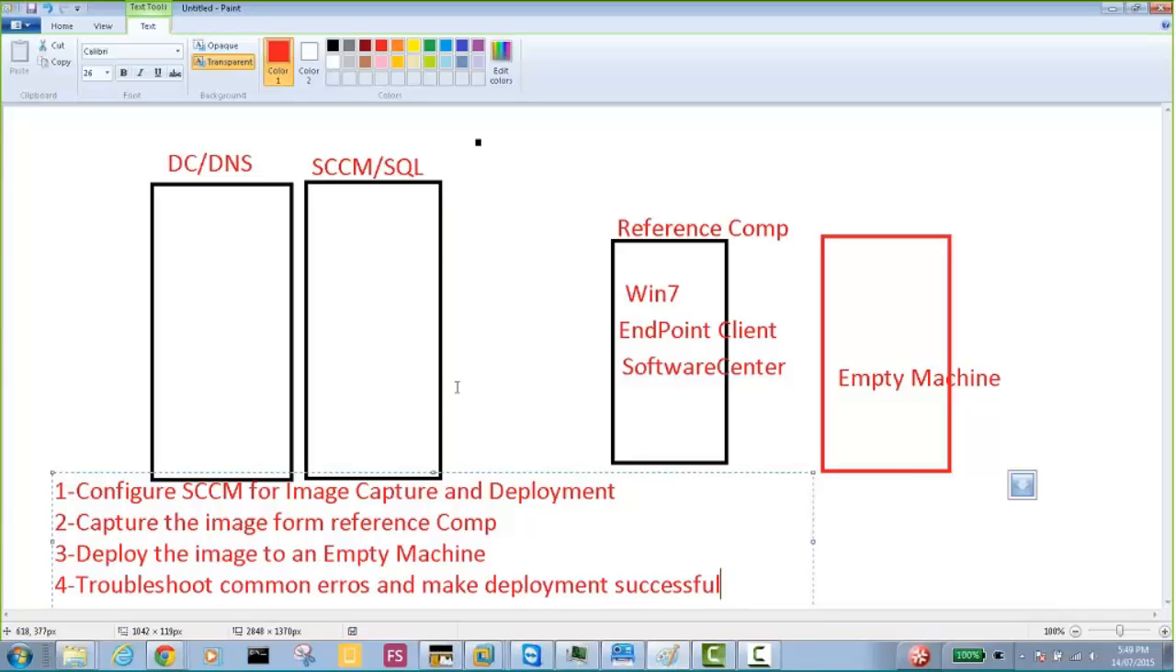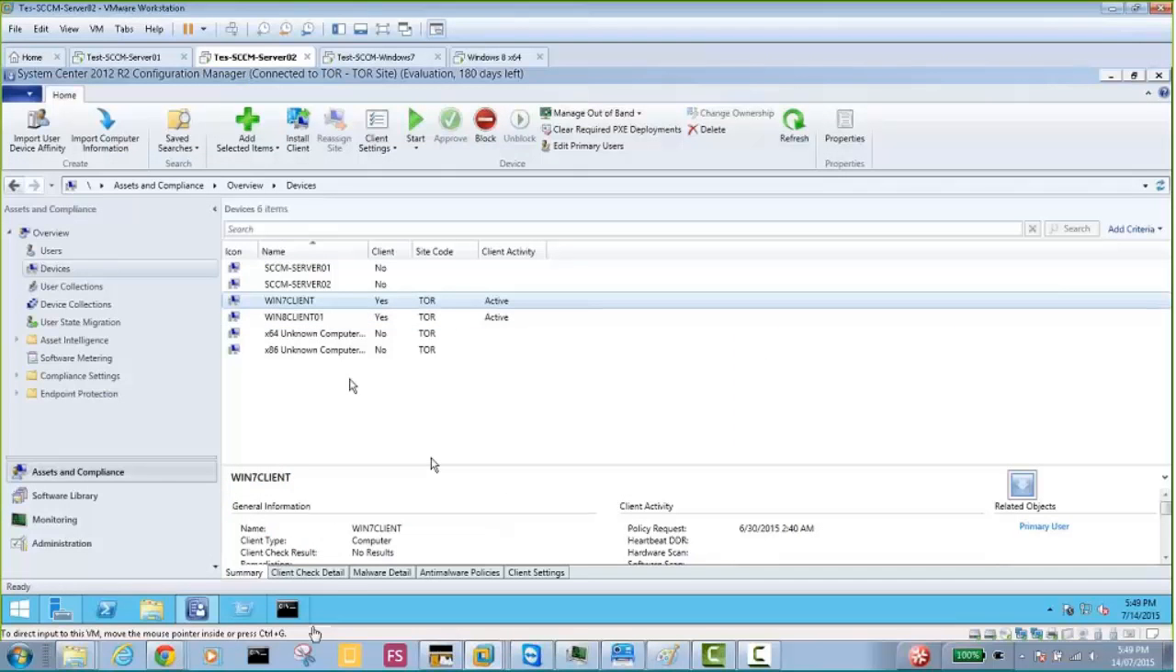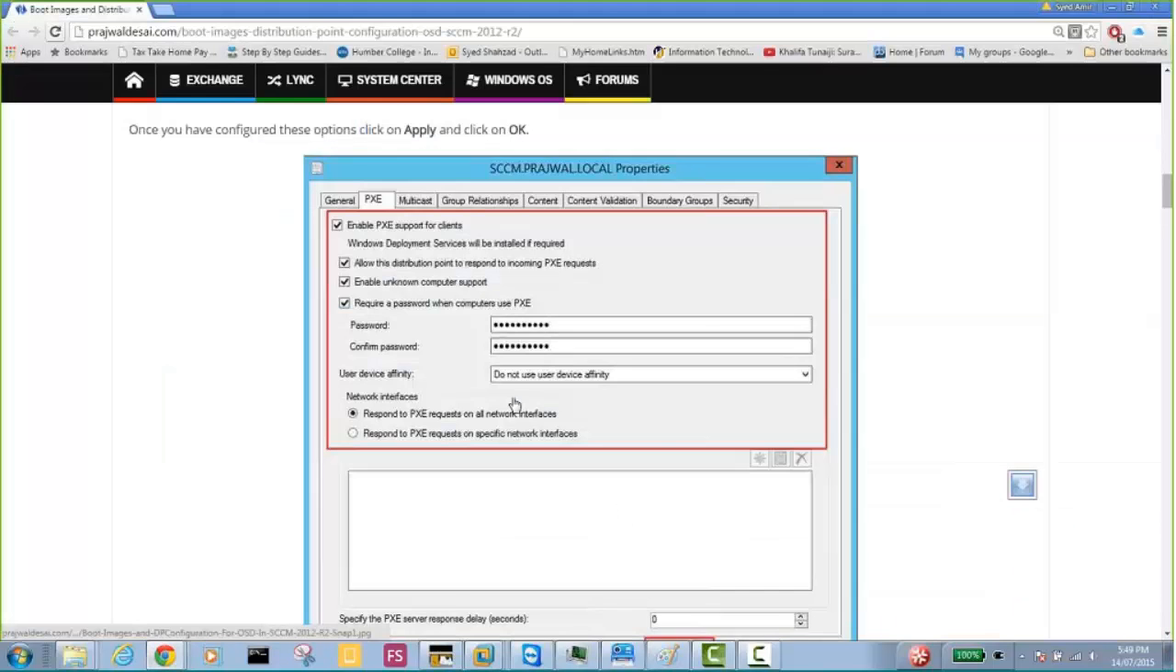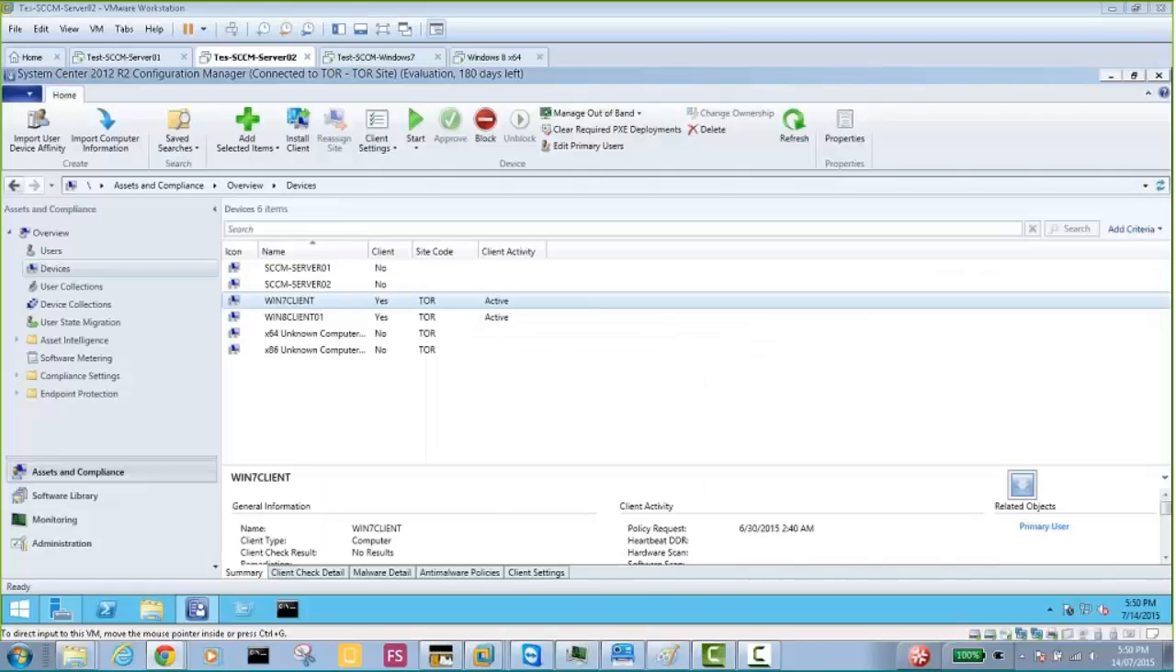We're gonna make sure that all the steps we remember correctly and configured correctly. Okay, let's go ahead and start our configuration, and I'm just gonna put it on my second screen, the boot images and distribution point configuration for OSD. So this is the first web page I'm following.